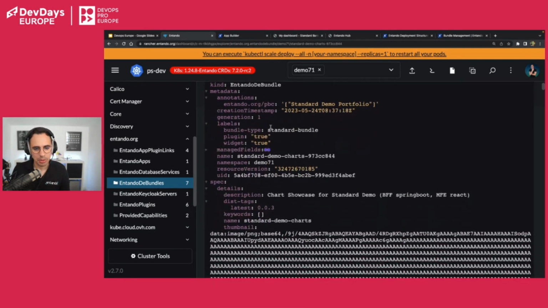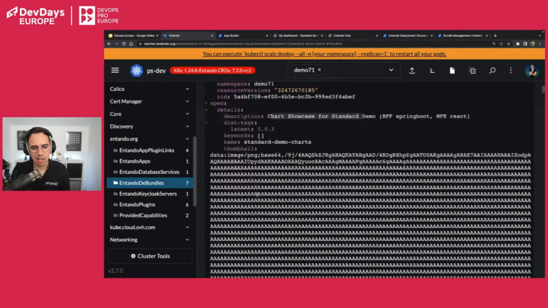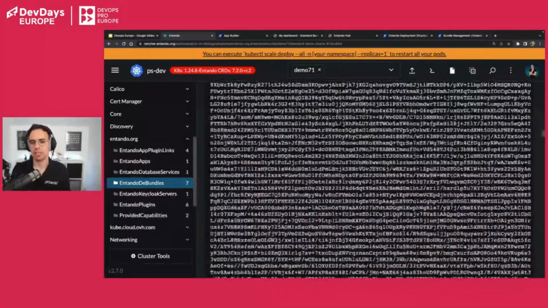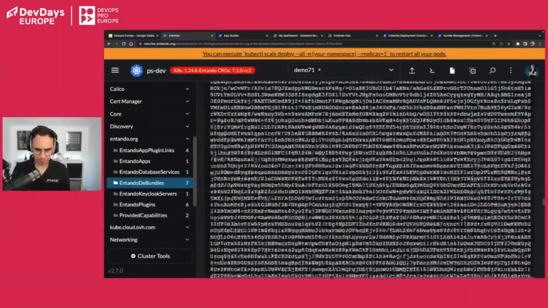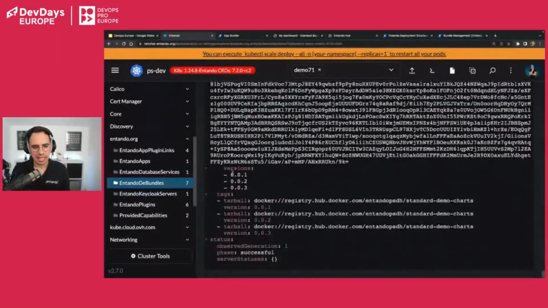So this is my descriptor. You can see I have the description, the different metadata and the tags, of course. The thumbnail, sorry, is really big, so I need to go to the bottom. Here we go. And I have the different versions listed here and where I can find them. So this is basically what the platform will consume to then install my bundle.